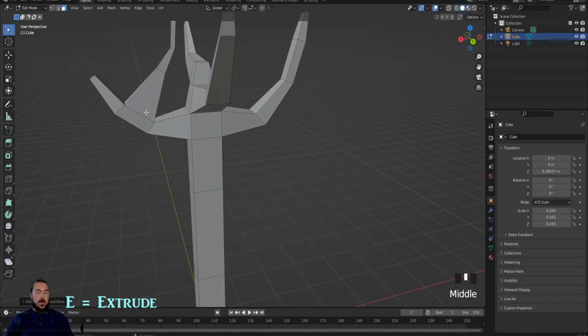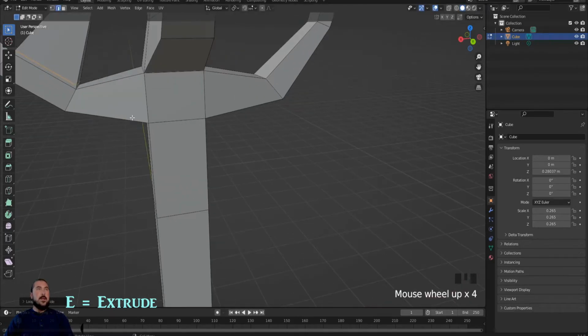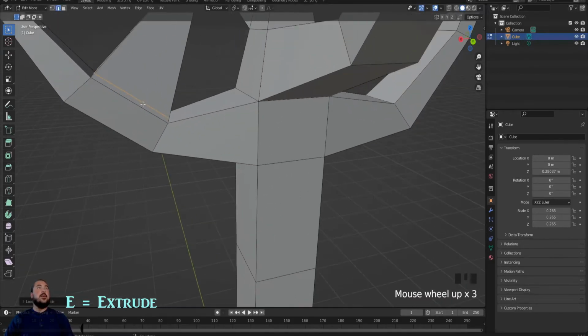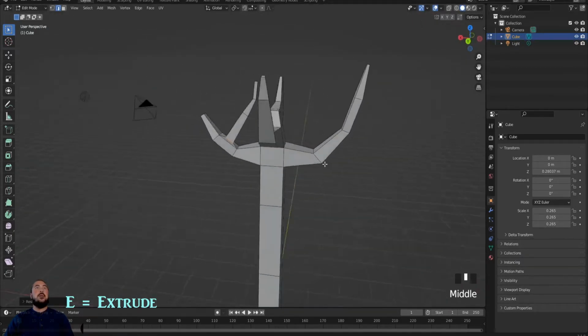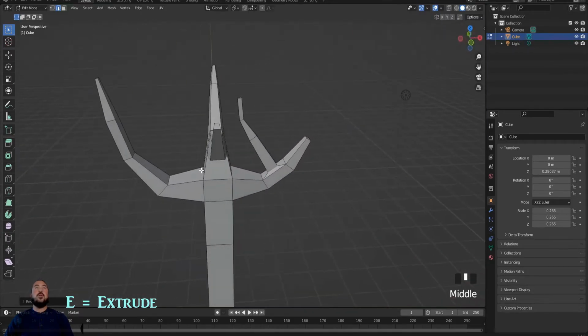Say you want to hit Control R, put your loop cut right here, pull this down because you don't like the way this is, pull it down there pretty far. Once you get it down there to where you need it, you can hit S to scale it, and it'll make it a little bit smaller. Just play with those tools.